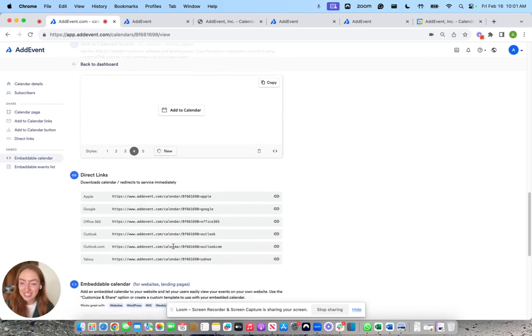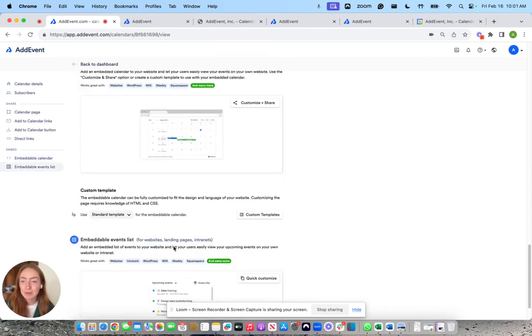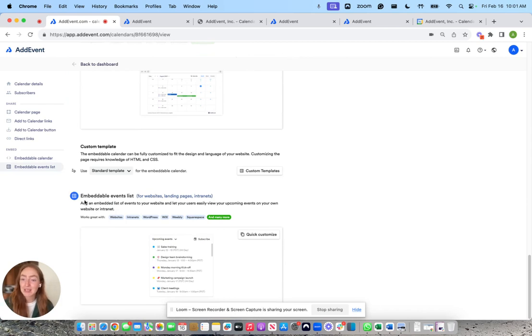Again, we have the direct links, and I'm going to skip over this one for the moment, and the embeddable events list. The embeddable events list is a really handy way to get all of your events onto your website. From one calendar, you'll just have a list of all the events, and from here, your users could subscribe to your calendar as well. So that is our third dashboard solution.